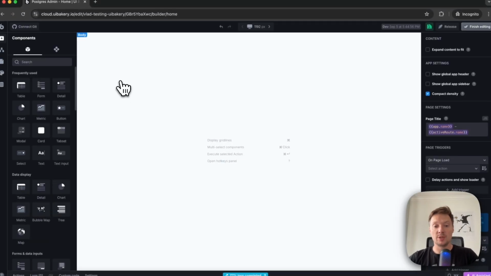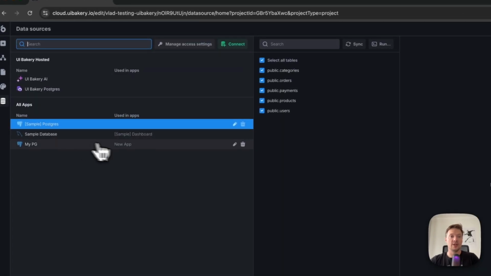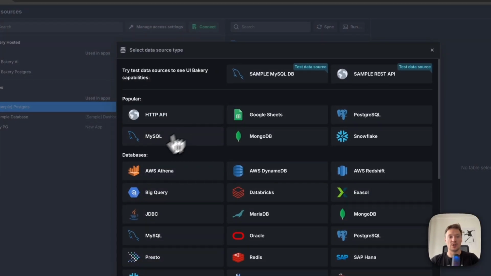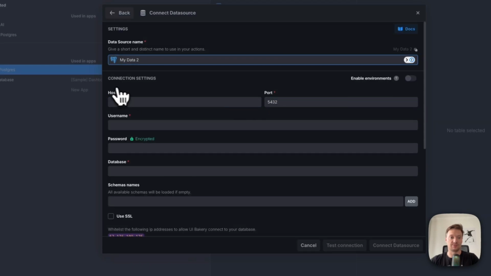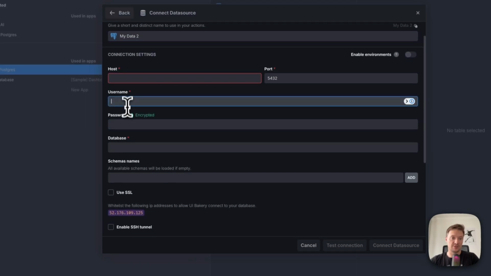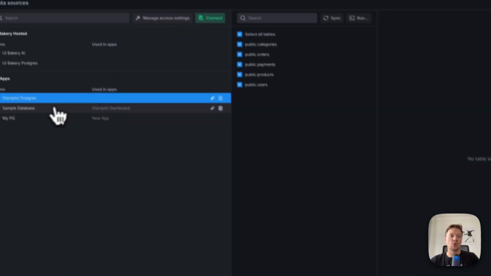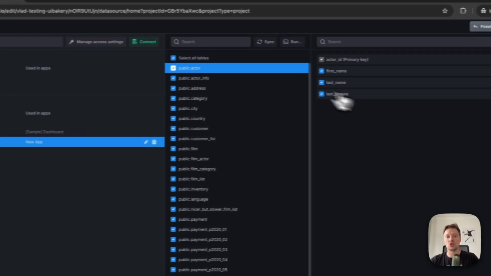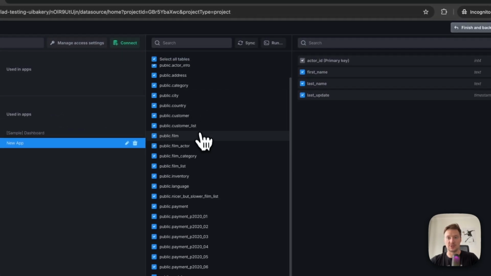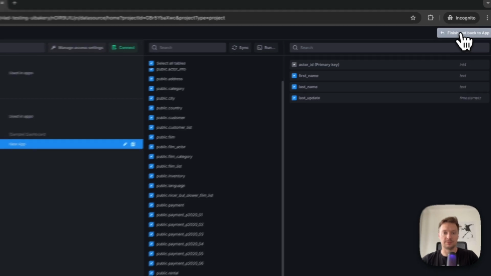Before we actually begin building our admin application, we need to add our Postgres database as a data source. We click this data sources icon and connect it using our Postgres database connector. You need to enter all of this information and your database is going to be connected. I have already pre-connected my data source, and as you can see, it has fetched the structure of my database. Let's go back to the app.